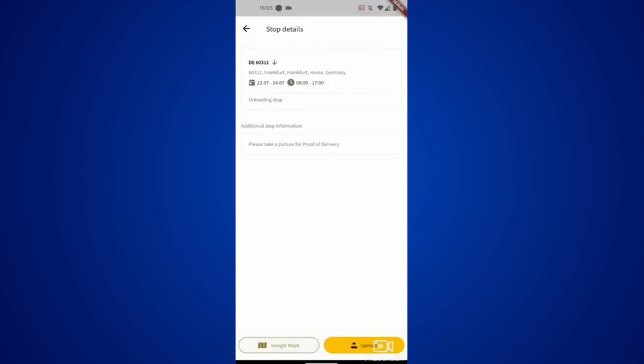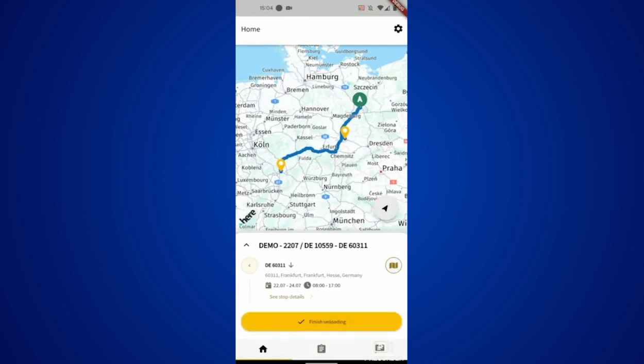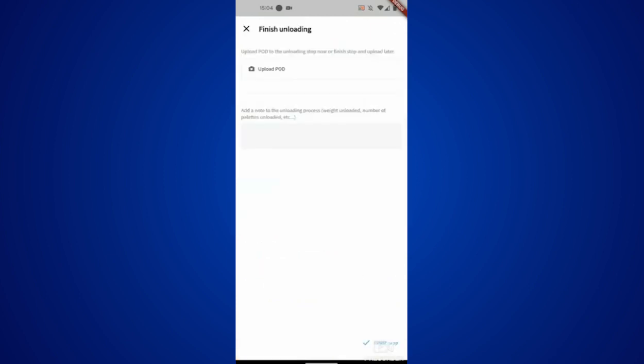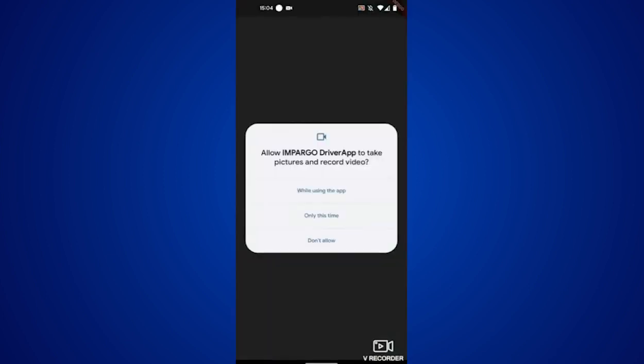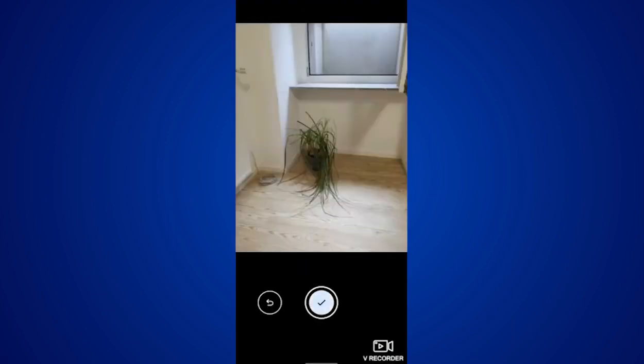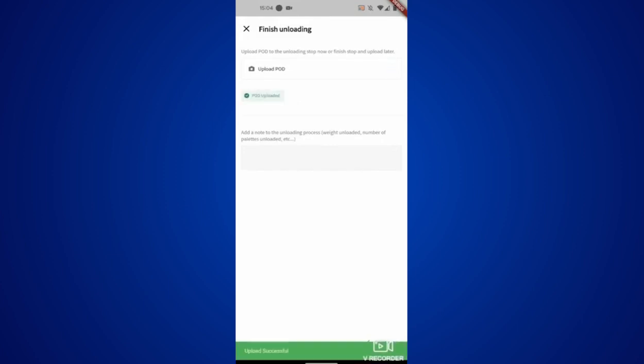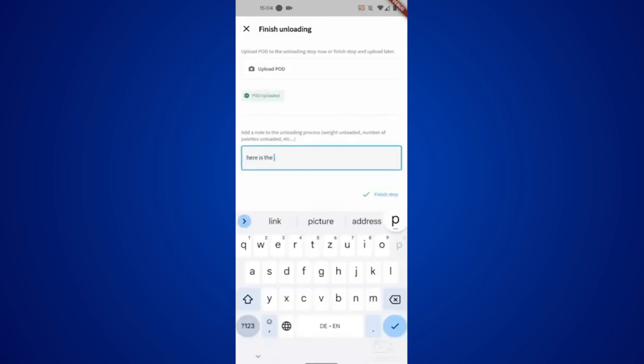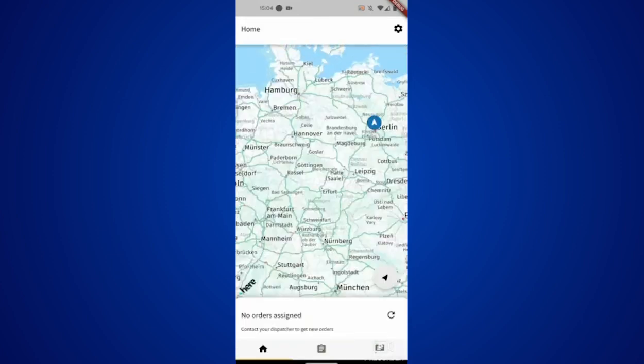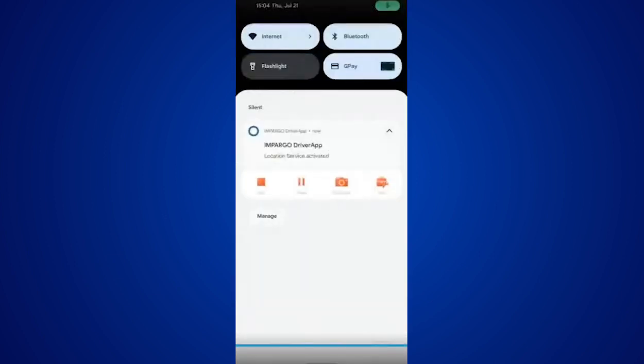And he can also see my comment at the unloading stop. Please take a picture for proof of delivery. And he does unloading, and now he tries to take a picture. He goes to the camera app, and then he clicks a picture for proof of delivery. Now he adds a comment, which the dispatcher can come back and see. And that's it. That's it from the driver side.